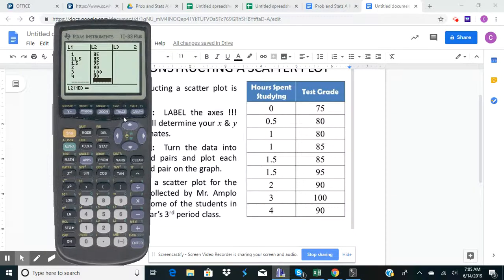Okay, so we have our data in there, and you can double check it. Now, what I'd like to do is create a scatter plot. And we've got our stat windows where you do all your calculations. Above this y equals key, you'll see stat plot. So we're going to do second stat plot, and I have to hit the second key because it's above it. I want to turn plot 1 on. I'm going to choose this, and I'm going to turn it on.